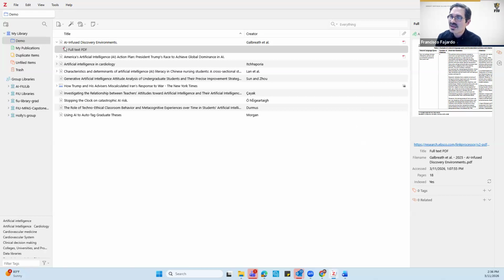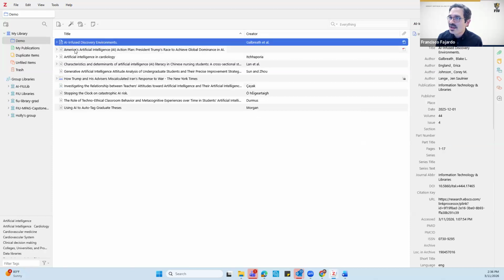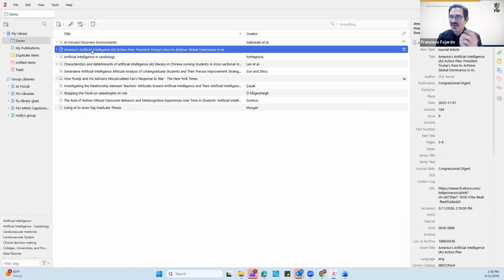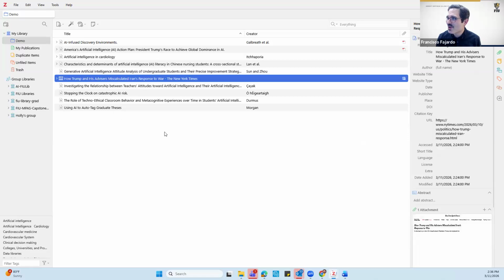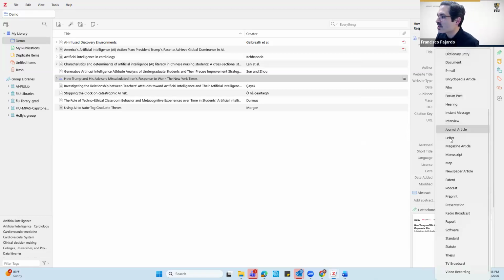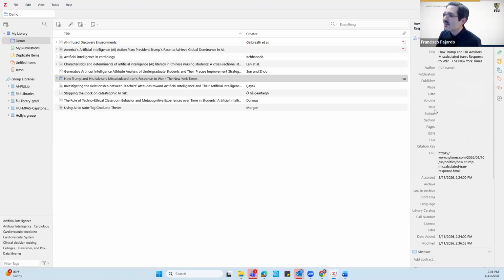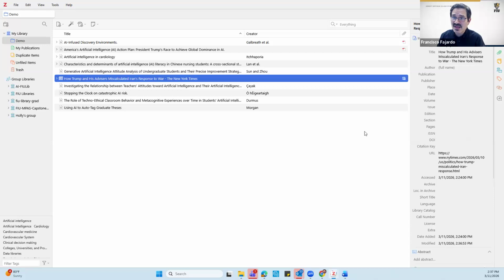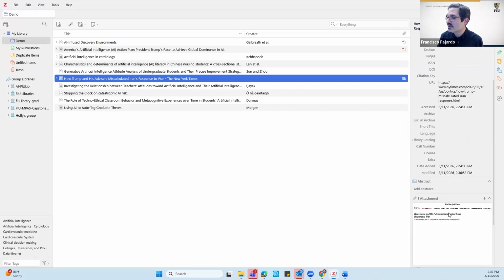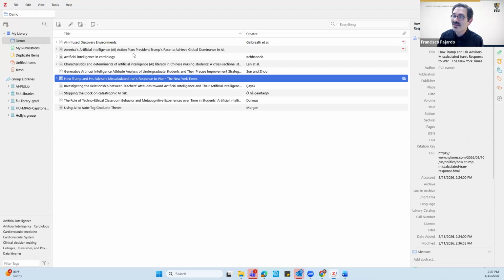So here are some of the citations that were brought in. This is one of the ones from the database. Here is the newspaper article. So for instance, here it said web page, but this is probably where you want to go ahead and change it to newspaper article. Fix it up, do it here. And you could do that same thing in the web library too. But here it is, all of that exactly how it's supposed to look.